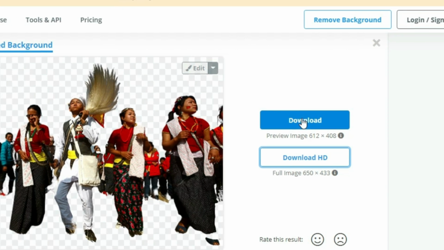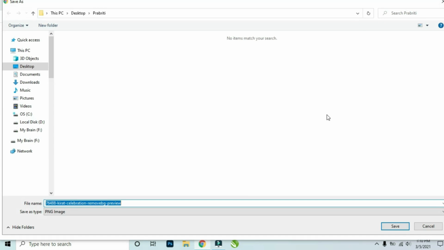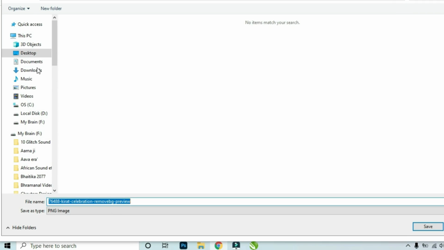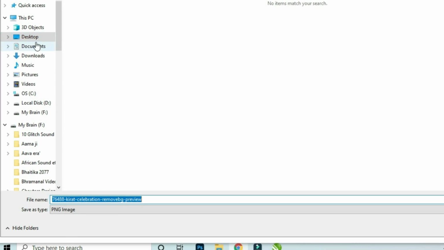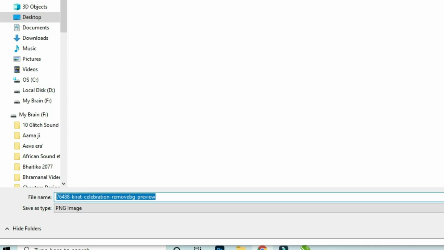There are two options to download your no background image. Choose the first one, which is free. Another, HD quality, is paid. It will ask you for money. Don't select that. Free also gives high definition quality.